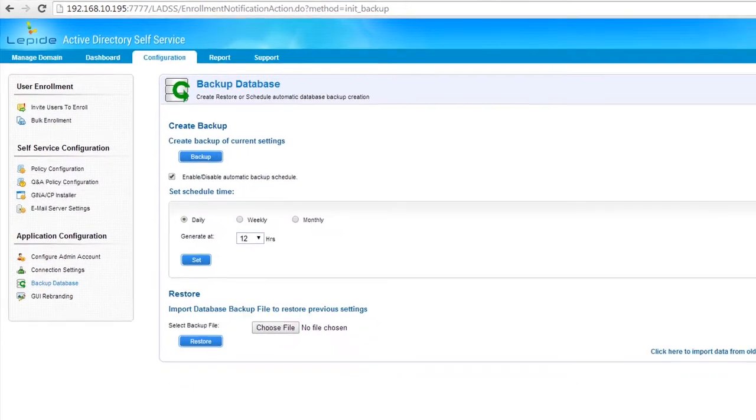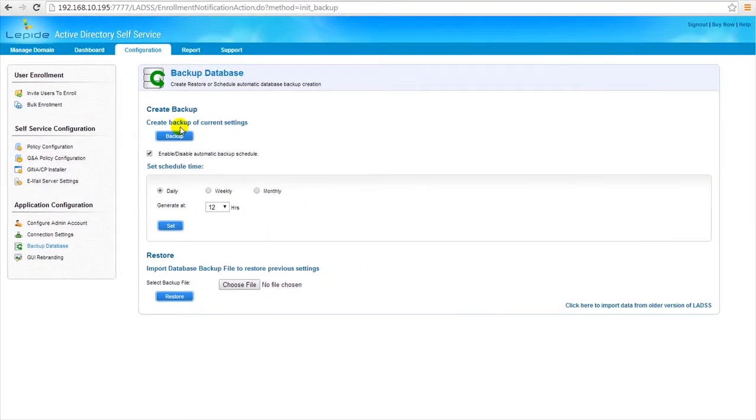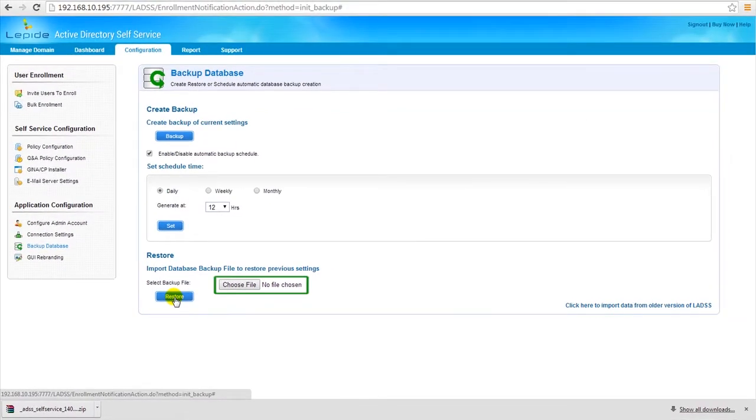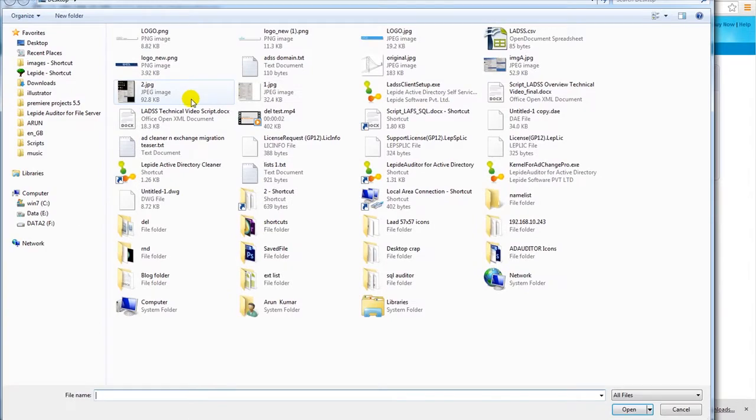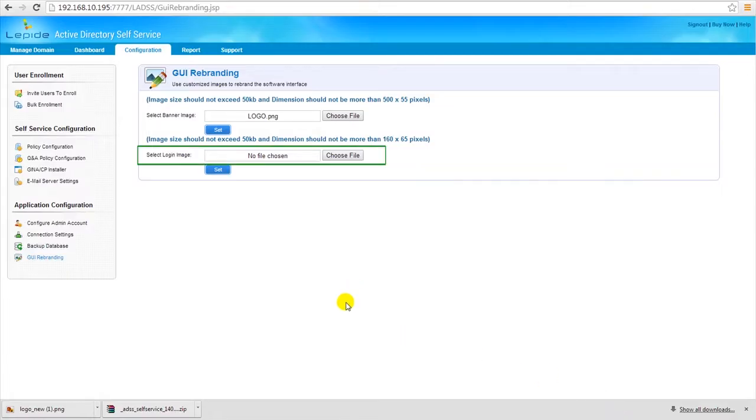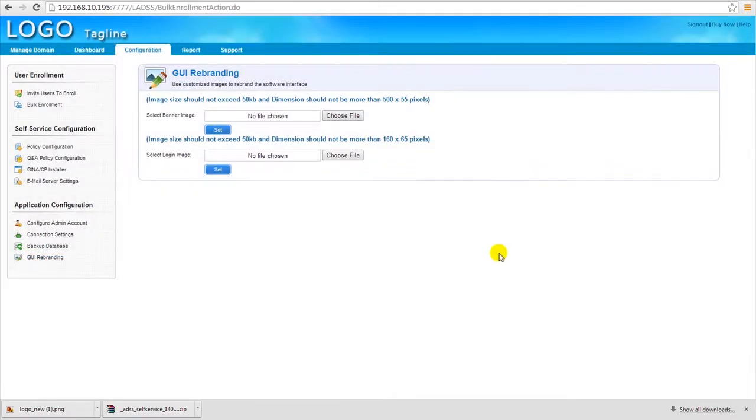Now from here, you can easily create, schedule, or restore a backup. To restore, just browse and click Restore to restore previous settings. If you wish to use customized images to rebrand the software interface, do it from here. Select your company's logo, banner image, and it will be updated.